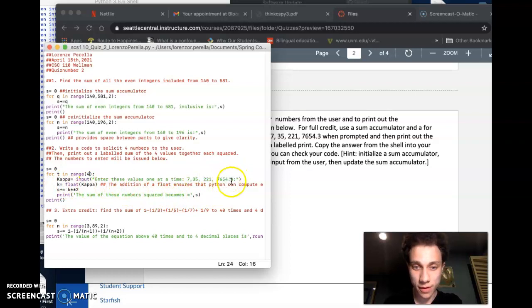Well, you see, this is a decimal point, and a float value allows for that value to be accumulated. If it were not there, it would accumulate just whole value integers, and they wouldn't be able to recognize it in Python. From there, we say the sum of these numbers squared is, and then we print each of those times. That just gives a space in between for clarity.